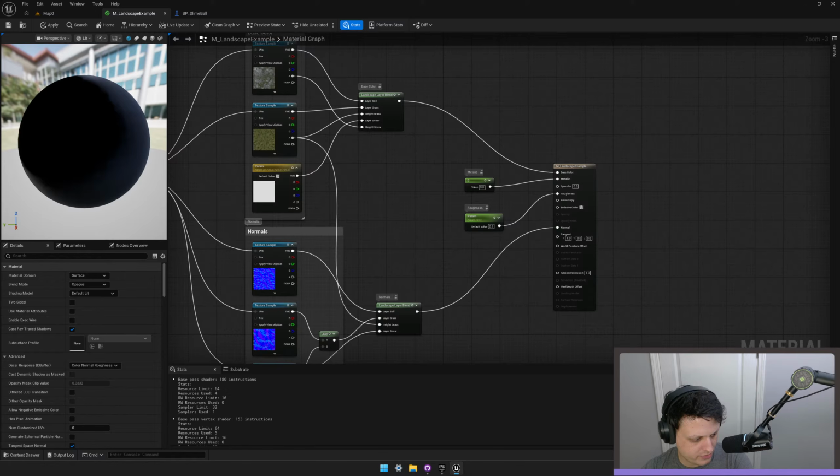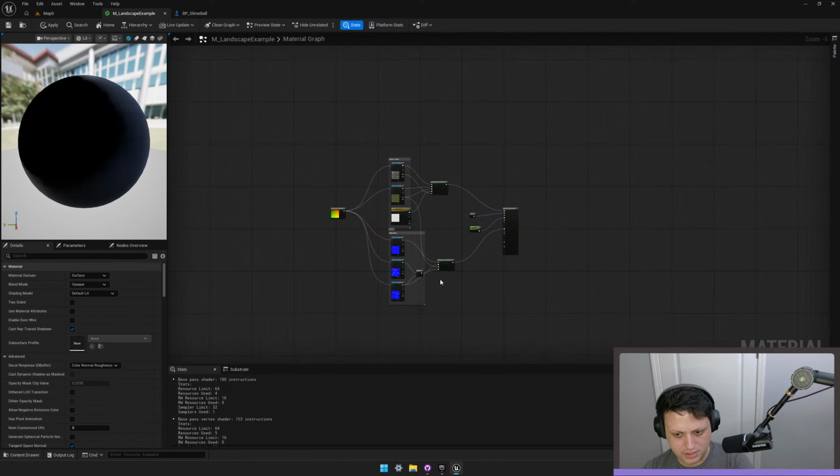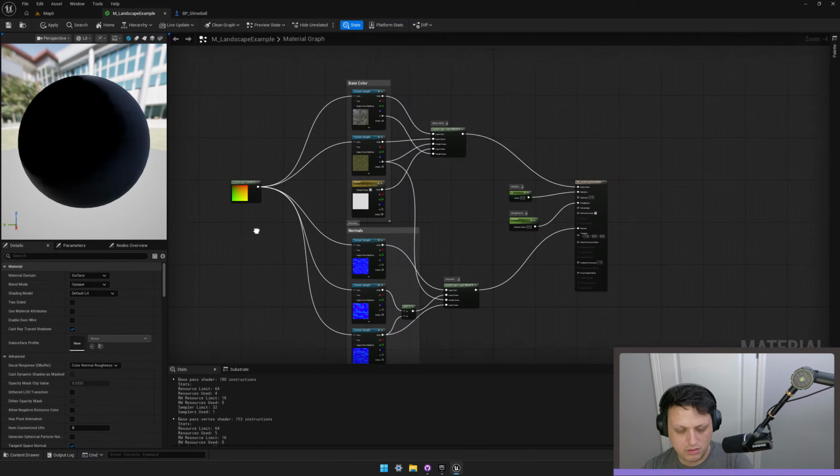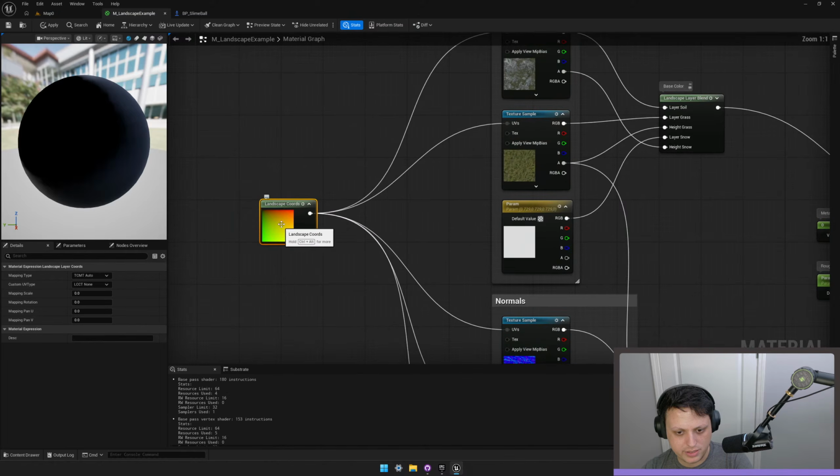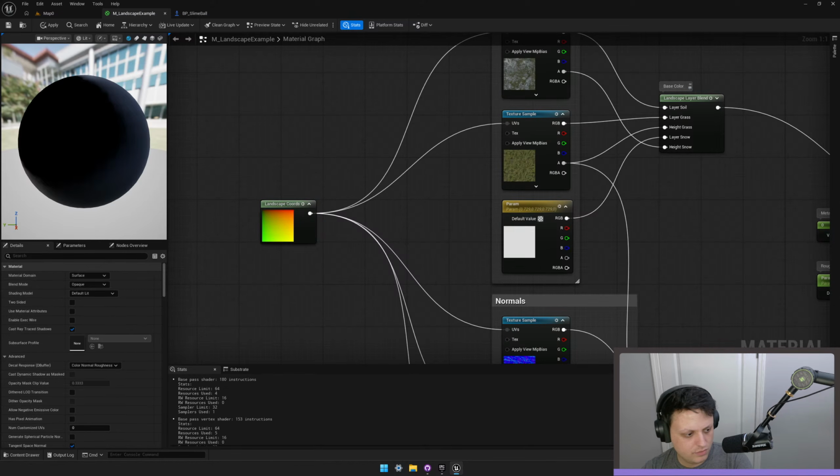Is that it? Then I have to paint the landscape materials. Okay, so it seems like we're done making the landscape material. All right, so we always start with a landscape coordinate, it seems. Just want to confirm that. Doing a quick search.